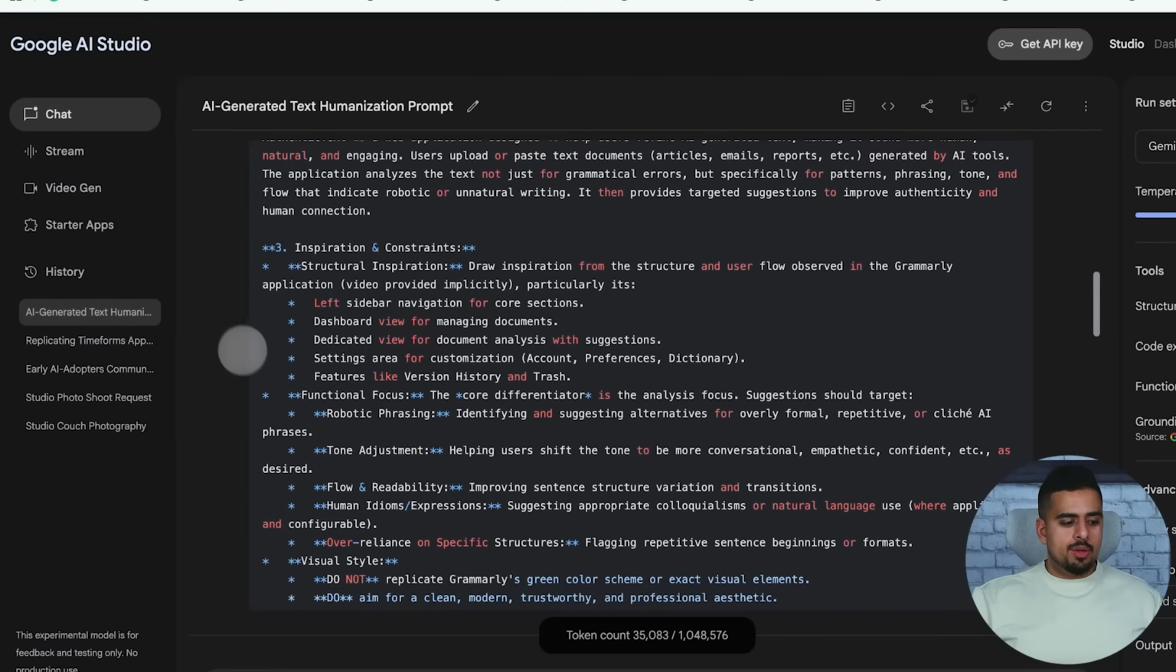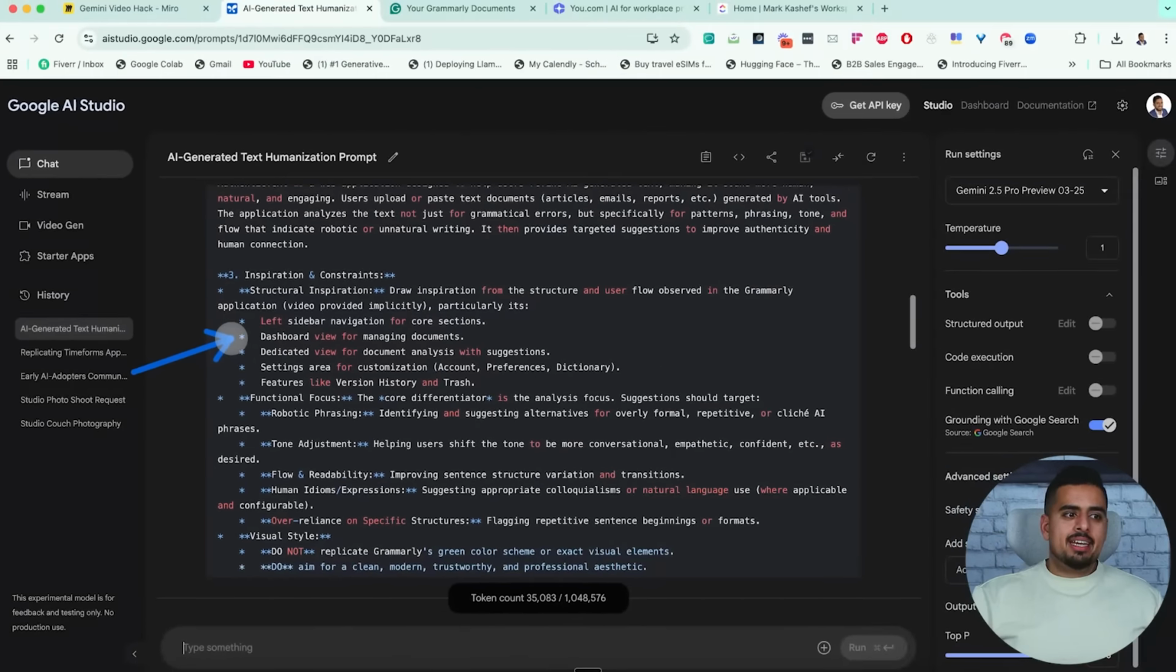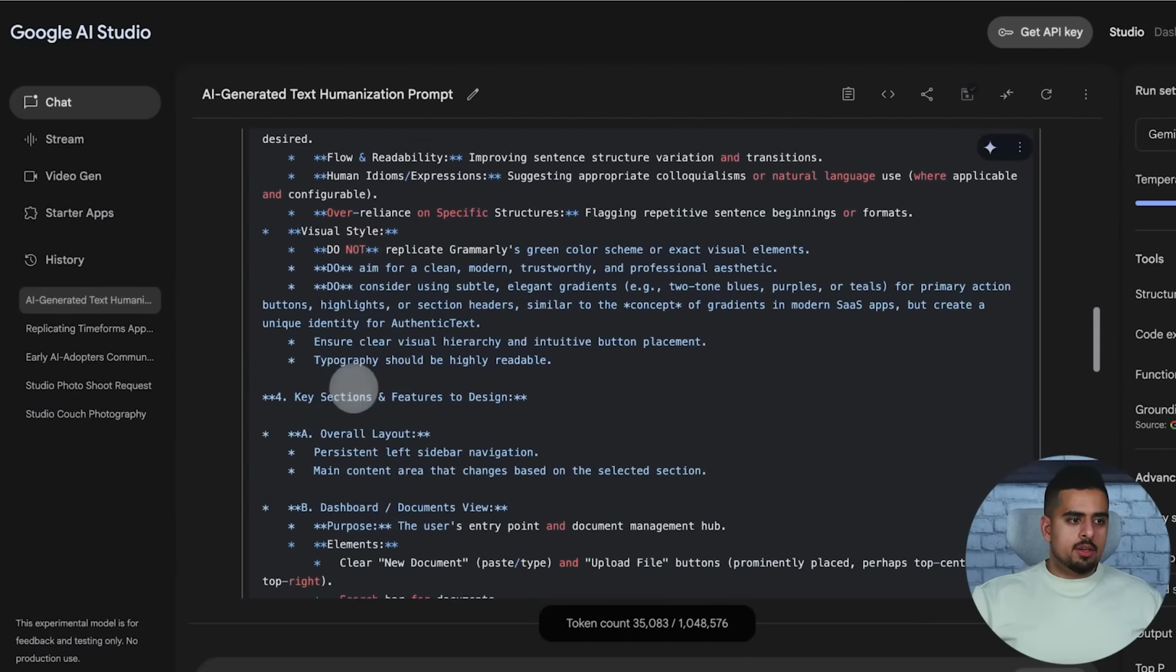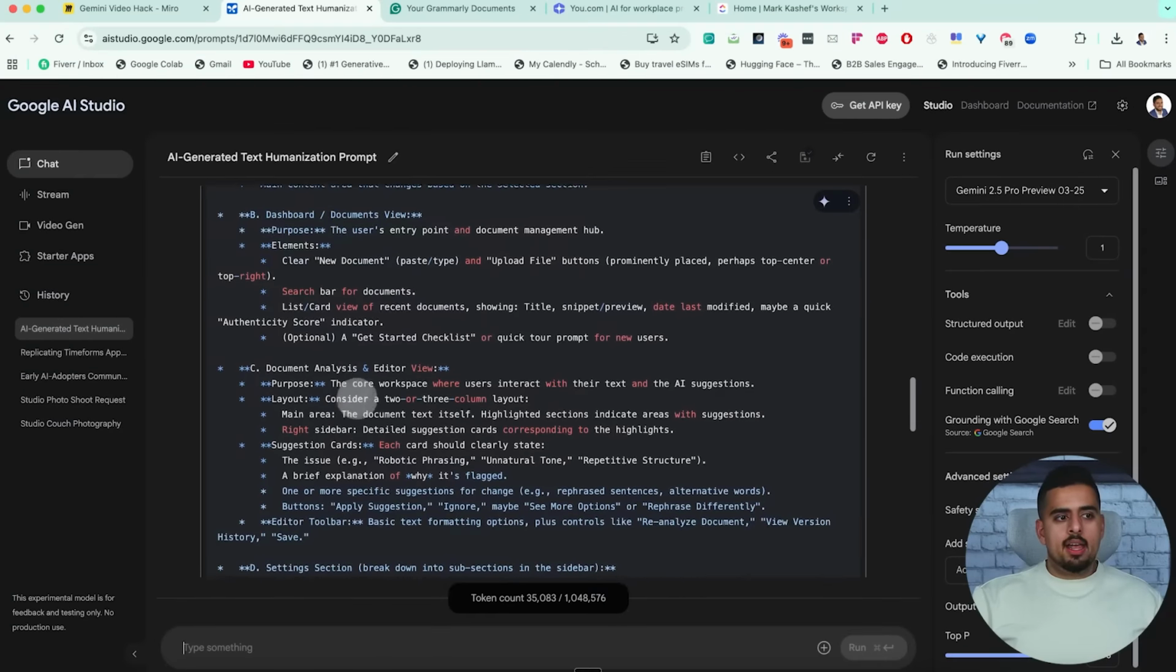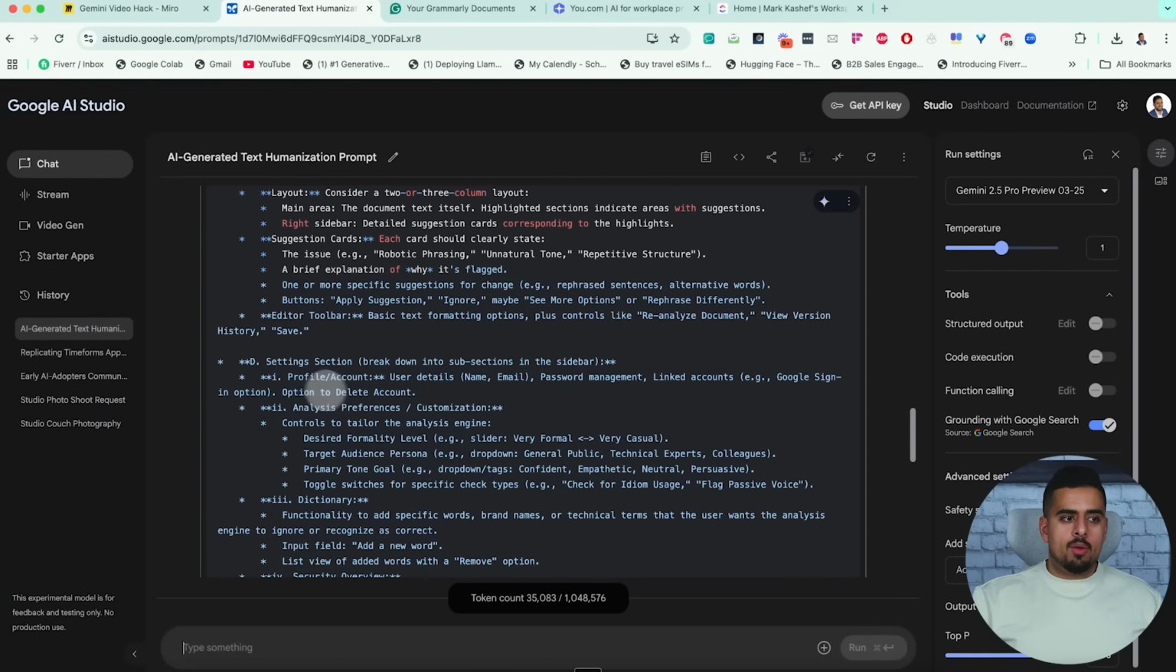and it's going through all the subcomponents it saw in that video. So if we go into here, you'll see left sidebar navigation for core and sections, dashboard view for managing documents, dedicated view for document analysis, settings area for customization, features like version history and trash, and then functional focus, robotic phrasing, tone adjustment, etc. And it's going through all the other things it saw in that recording that we could use to adapt for our brand new app here.